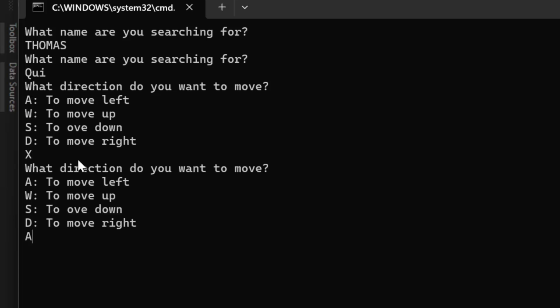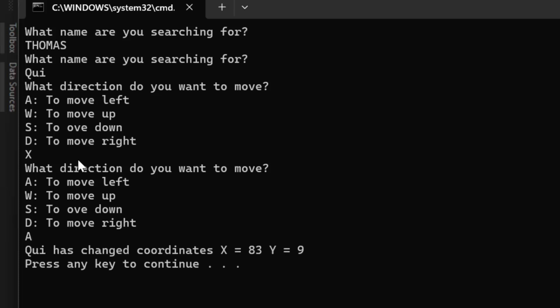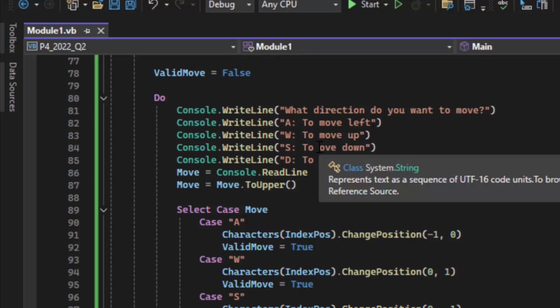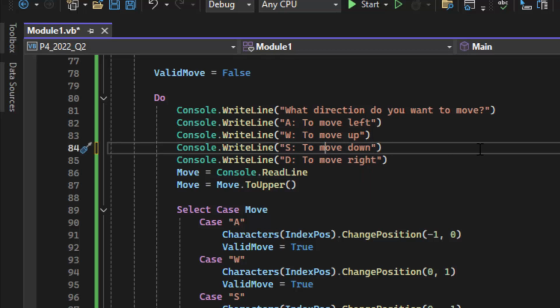If we choose A, when we subtract 1 from 84, that should give us 83. Y should still be 9 according to the text file. Unpronounceable name has changed coordinates. X equals 83, Y equals 9. That's exactly what we're looking for. I'm going to scroll up here to where I misspelled move. I'm going to put the M in, and just like that, we're done with question 2. Let's go ahead and move on to question 3 for this full paper 4 walkthrough.